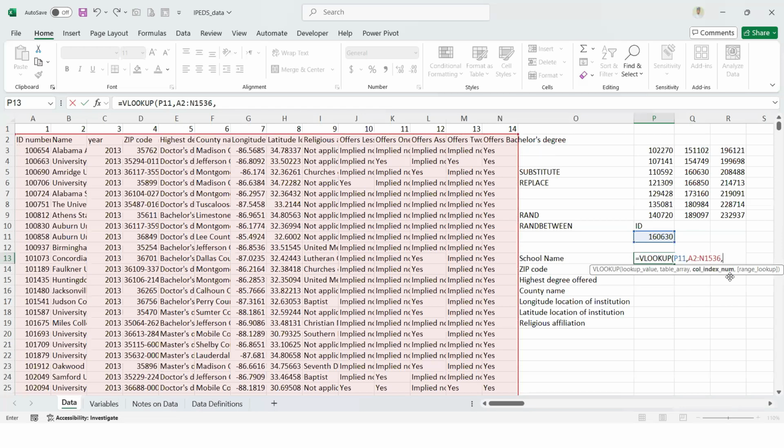So now I'll put comma. The column index number is this name, that is school name, and it is 2. Look at it, it falls under 2. Then you write 2, comma. Then it will ask you whether you want an approximate match or an exact match. For the approximate match is true. For the exact match is what? False. So we are going to write false.